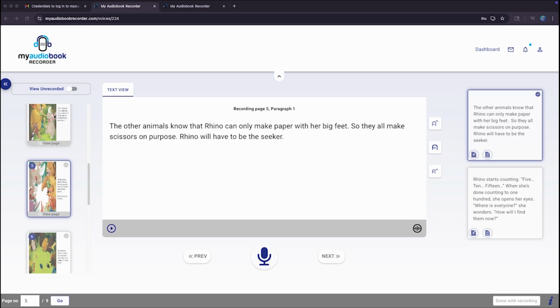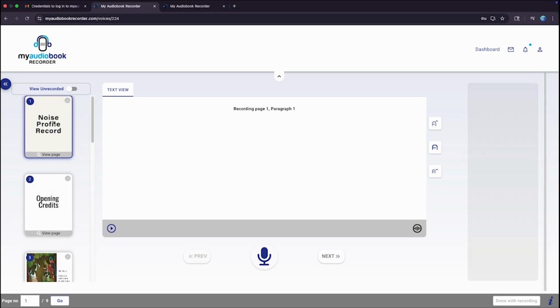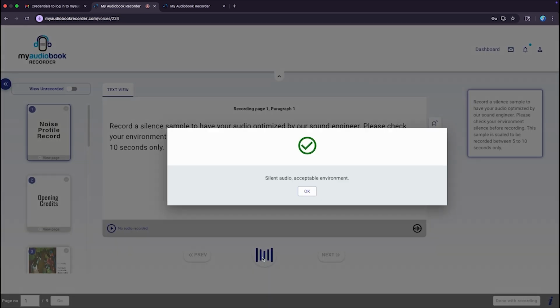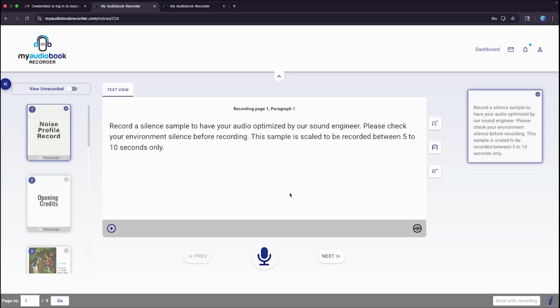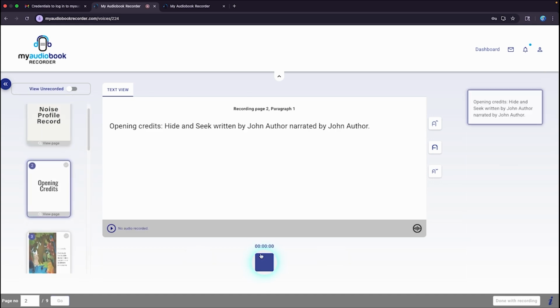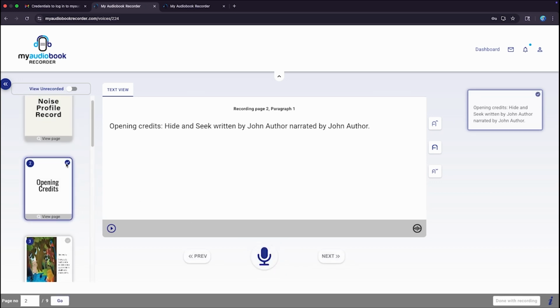Start by recording in a quiet environment. Begin with a noise profile, just 5 to 10 seconds of silence. This helps our system to understand your environment and make audio corrections based on that. Then, record your opening credits. You can reach it by selecting the opening credits page on the left or by simply clicking Next. After that, continue recording your book one paragraph at a time.